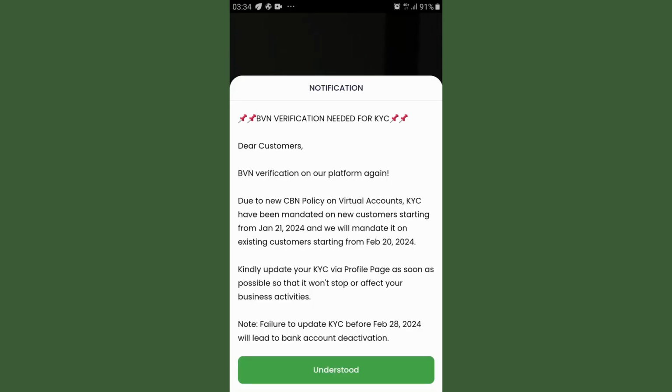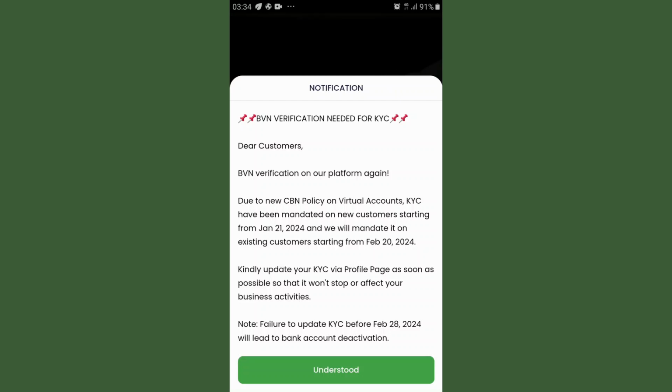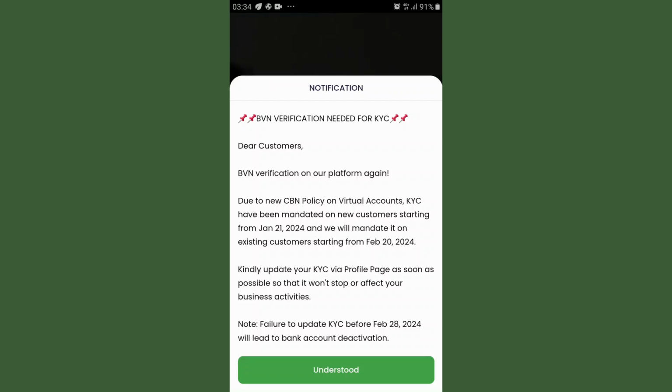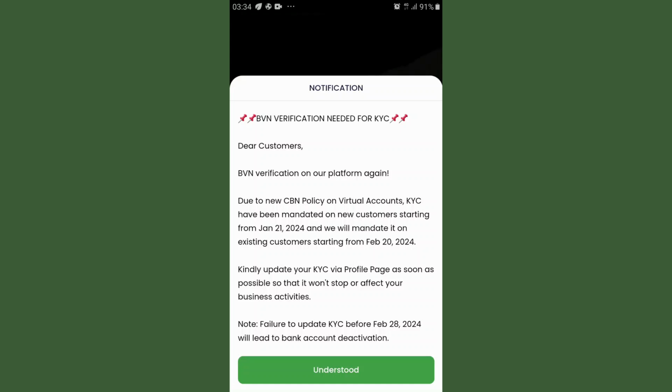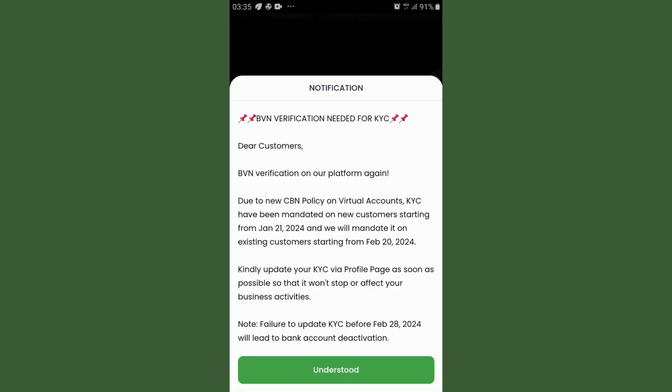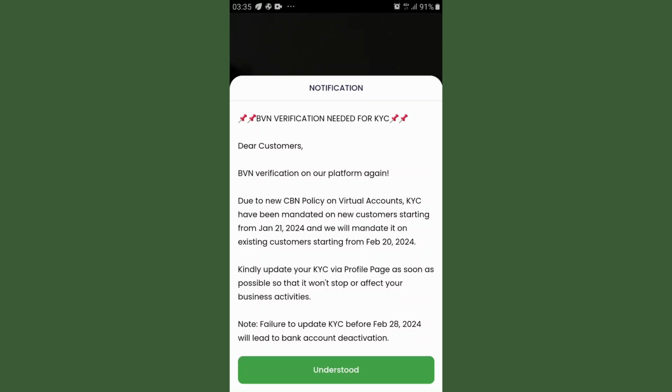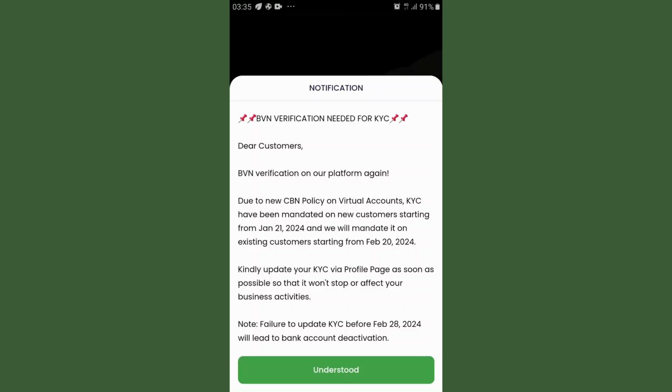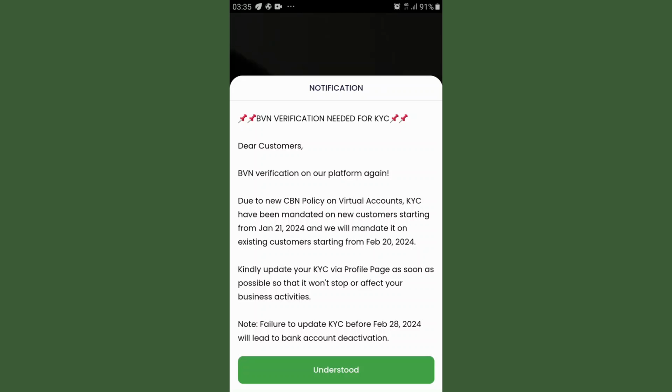So it's loading. The notification menu popped up saying BVN verification needed for KYC. Just so you know, this is a new policy on all virtual accounts for them to update their KYC. So you're going to be using your BVN to update the KYC. It's not going to take much time and it's completely safe. You don't need to worry about your information being leaked or anything. So once again, I'm going to show you how to do that. It's not going to take much time, so that you can easily fund your wallet.